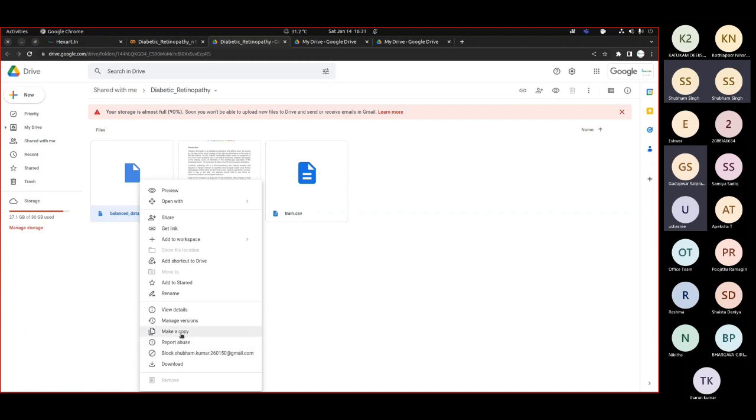Make a copy. Now what this will do is this will take the dataset from here and copy it into your drive. Right now this is in my drive, which I've shared with you. When you make a copy, this will copy this and it will put it in your drive. So click on make a copy.